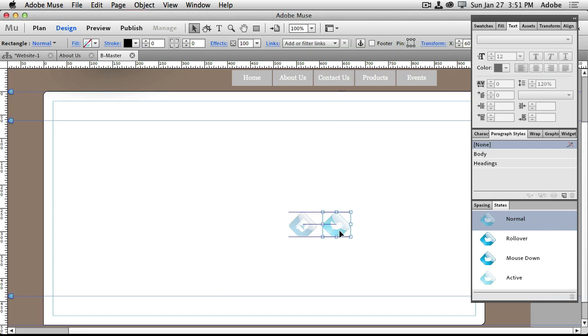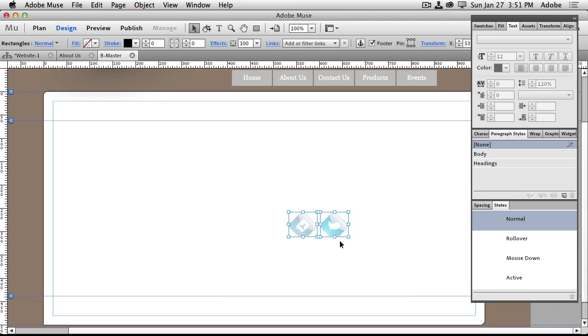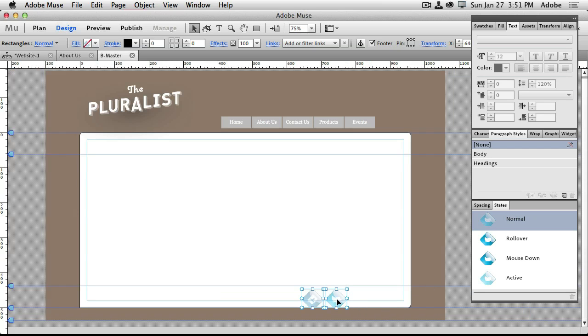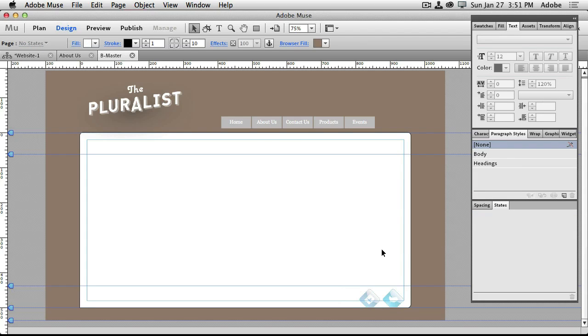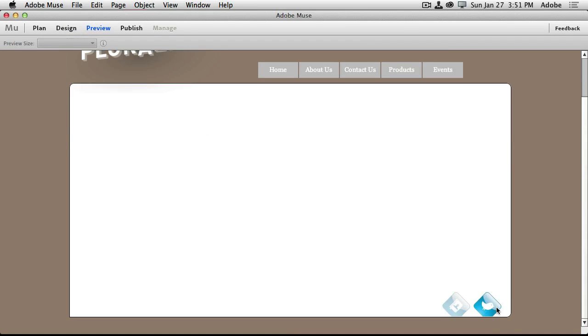Smart guides to line them up. And I'm going to select these and make them a footer item. And that means that I want them down here, below the footer. And to the right. Okay. Those buttons do what right now? Sure they do. They roll over. Well, clicking on them does nothing. But yes, the rollovers work.